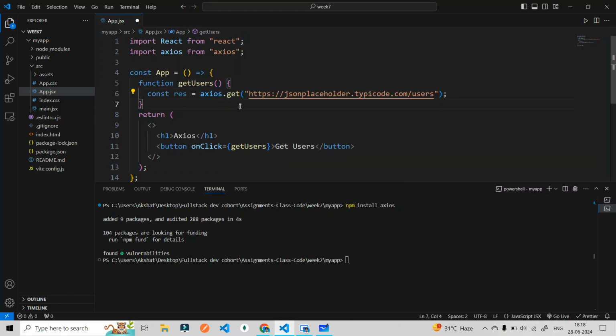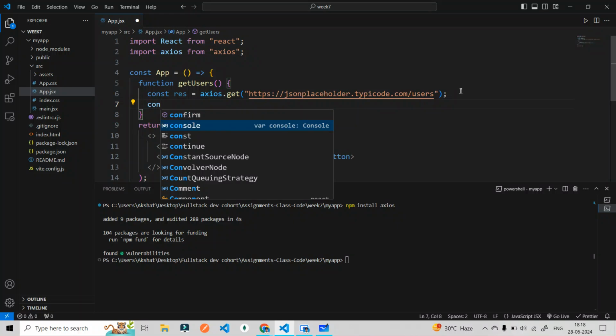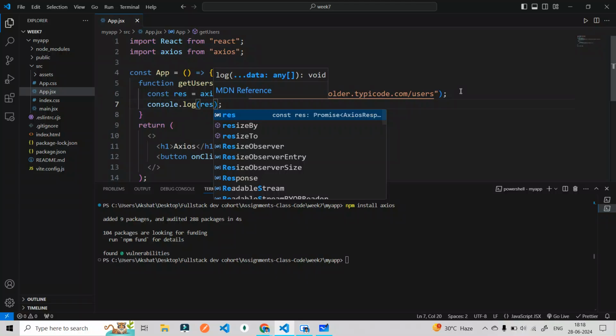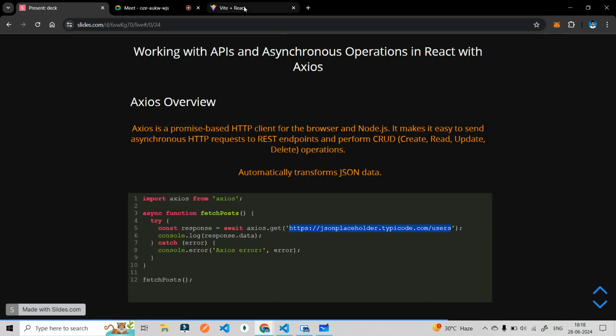We will discuss more about this in upcoming lectures, but get is used when we want to get something from the API. So this is the syntax we use, Axios.get, and then we are getting this particular data from this API. I will write console.log and log the response. Let's see what will happen.